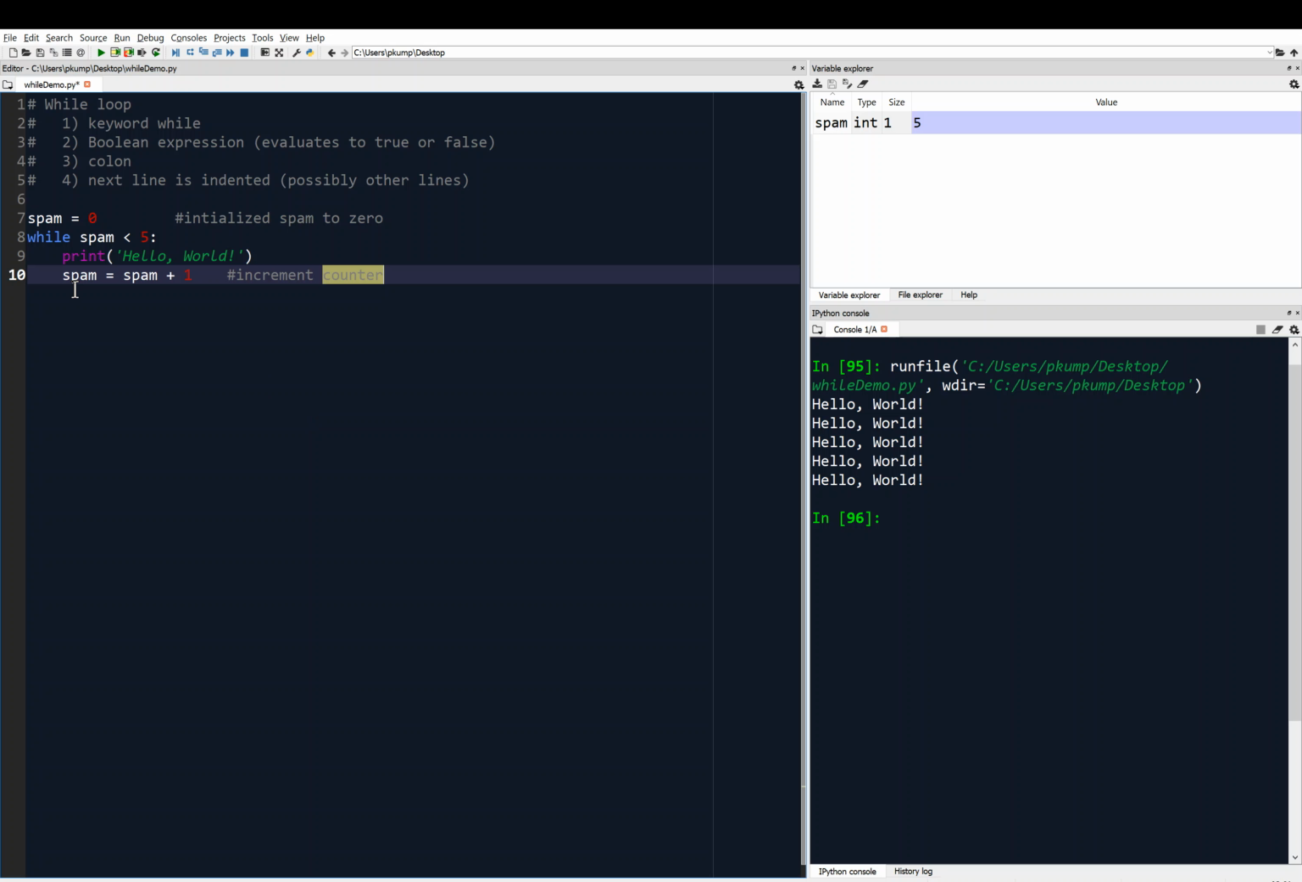Now, this line, spam equals spam plus 1, is very important. It's so important, and comes up so often, that it actually has its own syntax. It has a shortcut. Anybody who programs for a living and who's familiar with Python or even C would not write this line like this, spam equals spam plus 1. There's a shortcut. It's the cool thing to do here. We would say spam plus equals 1.